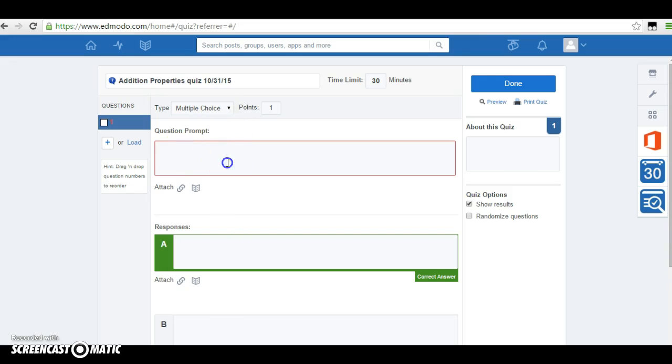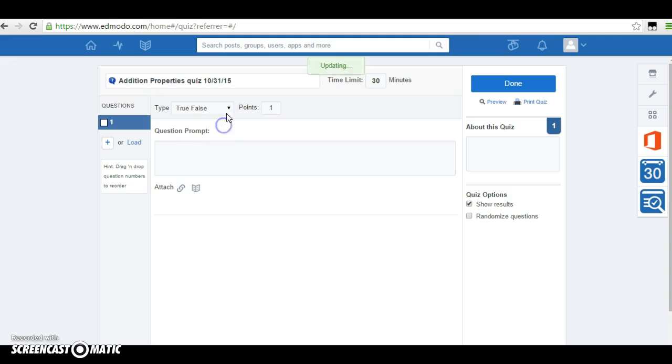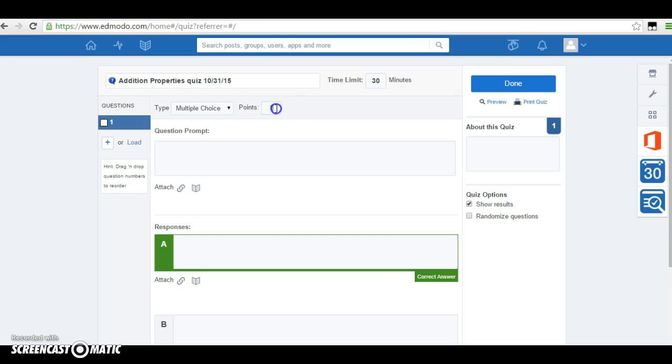We have a top box for a question prompt and answer choices down below. At the top, you'll see the question type that you selected. You can change it to whatever you would like to use. So I'm going to go to multiple choice for this one, and you can also set the amount of points you'd like the question to be worth. Once you have the question type you'd like, you're ready to start putting in your prompt. So I'm going to go ahead and put a question prompt in, and then we'll take a look at some answers.